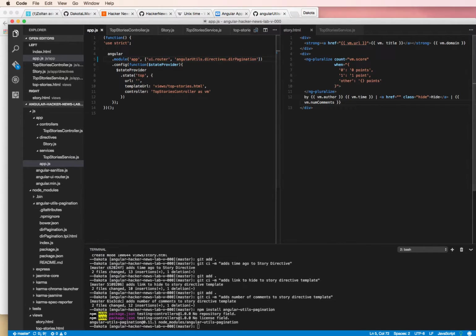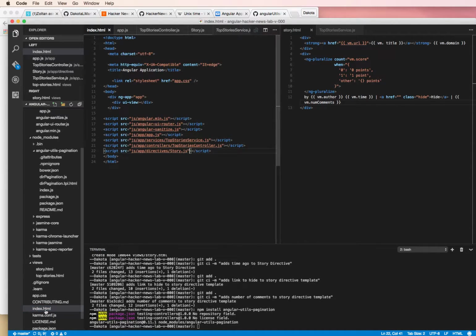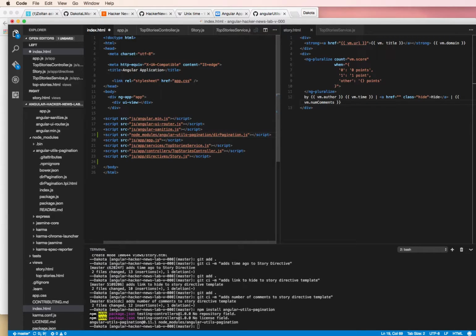And then we are also going to want to add a script tag in our index.html file so that we can load the parts of the library we're going to be using. So let's open that up and then add in these scripts. Actually, I want to load this before we load app.js so that it knows about it. So node_modules, and then angular-utils-pagination, and then dirPagination.js. Both of the directives are defined in that file. Okay, so save that.